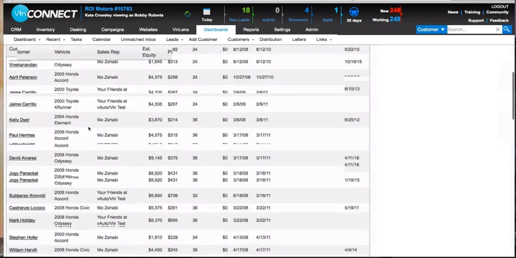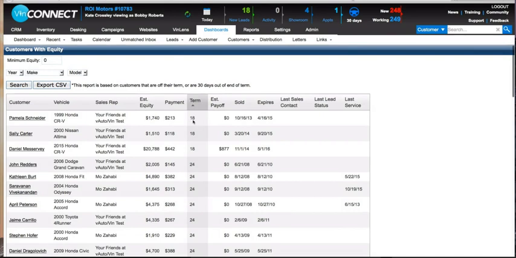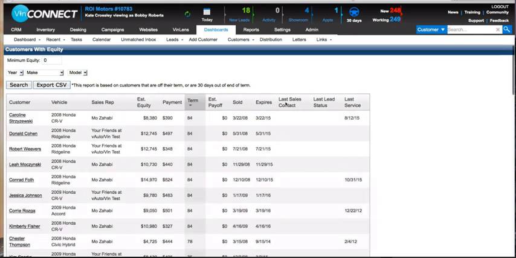When you're looking at this report, you can actually filter down by any of these just by clicking on it. So if you want to see customers, let's say in a shorter term, you just click a button, and the shortest term we have right now is 18 months with customers that are still in equity. So any of these are sortable up at the top. Also, if you would like to narrow down by specific year, make, and model, you can do that as well.